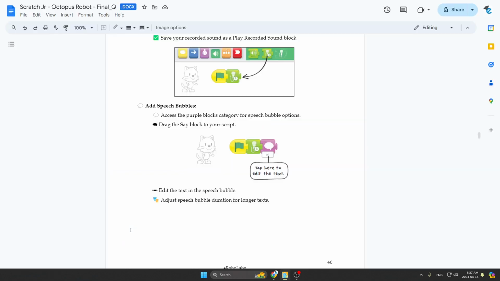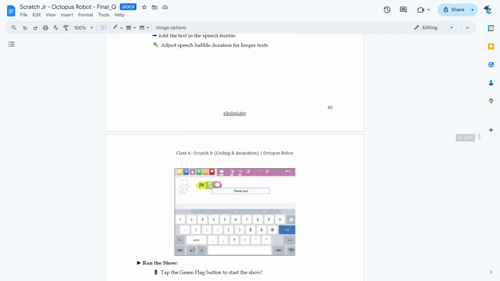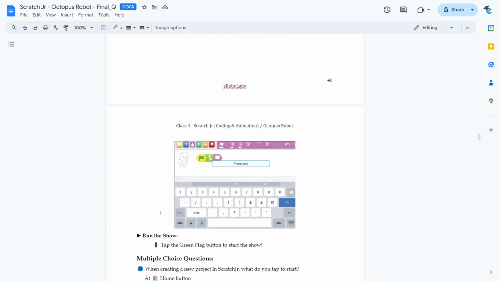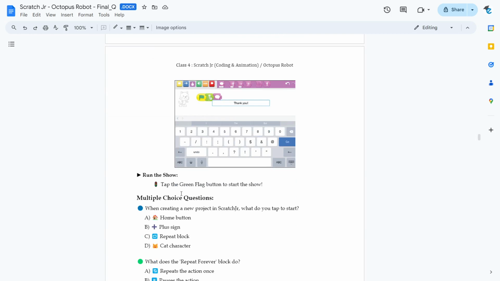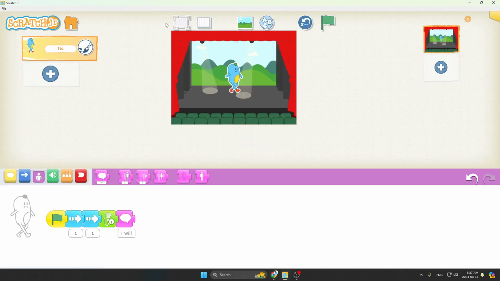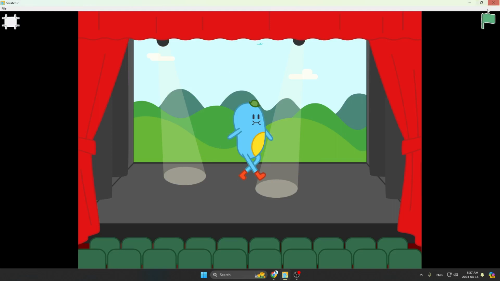Okay, so let's see the other one. When all this is done, we have to run the show. Tap the green flag button to start. Now give it a full screen, and let's see.